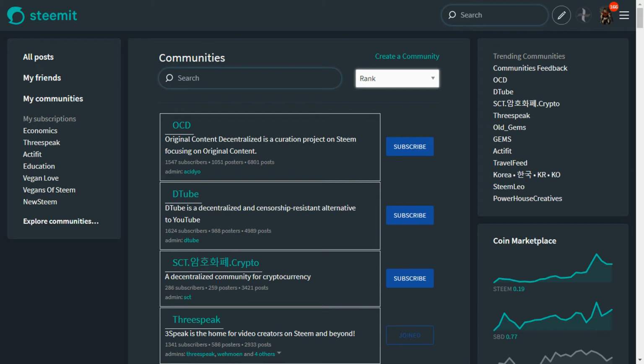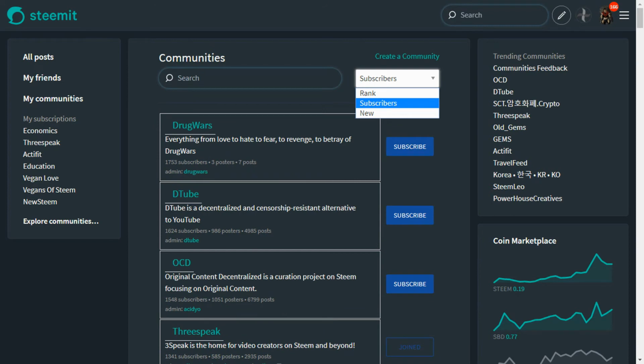Like we've got OCD, which is Original Content Decentralized, a curation project on Steem focused on original content. It's got the number of subscribers, number of posts, number of posters, and who the main admin is. And it's the same for all of these. You can scroll down and they're ranked according to a particular ranking. I'm not sure how that's decided, but you can click on that and view things in a different order if you want to. For example, you can organize the communities based on number of subscribers.